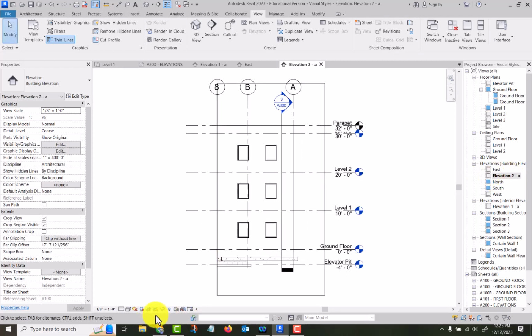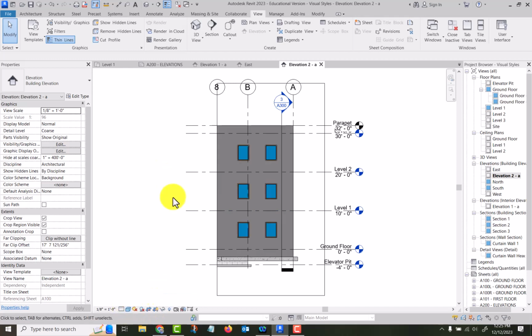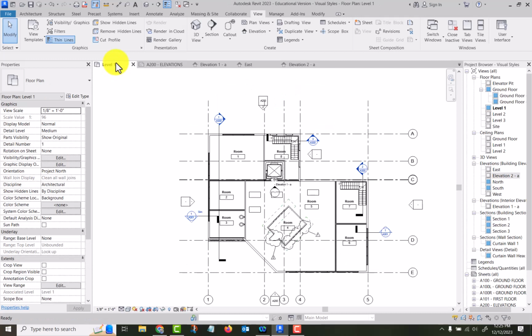Okay, and so there's the elevation of just that part of the building. Okay, now, like I've said so many times before, wherever you work is going to determine how you do things, okay? Now, let's look at interior elevations.